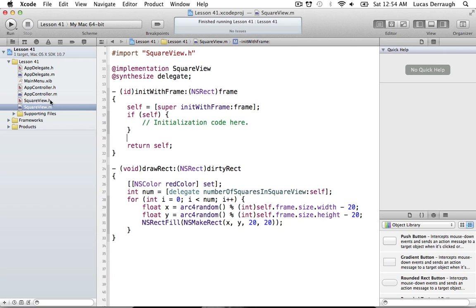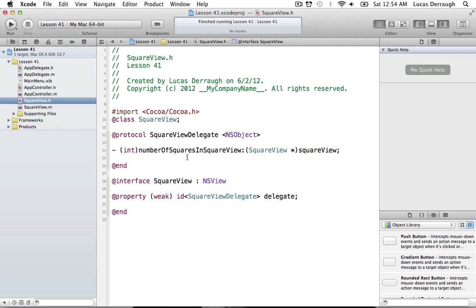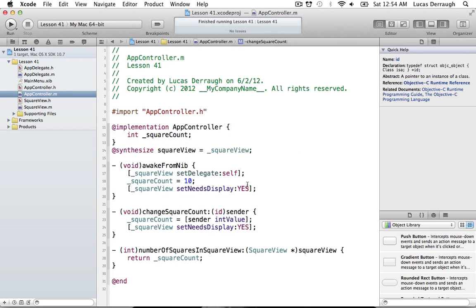The only really key parts here: we create a protocol, adhere to the protocol in the controller or whatever object is going to control that, and you set your delegate to adhere to that particular protocol. And the last important step is to set the delegate. So in your app controller, you make sure that you set the delegate to be yourself, or in this case, our app controller is telling our square view it's going to be the delegate for the view.